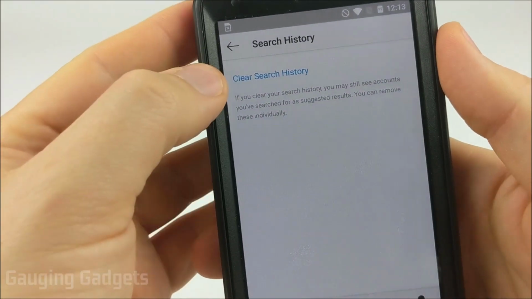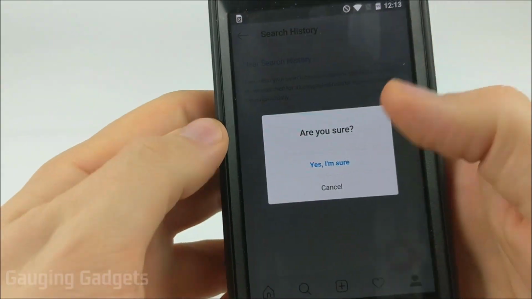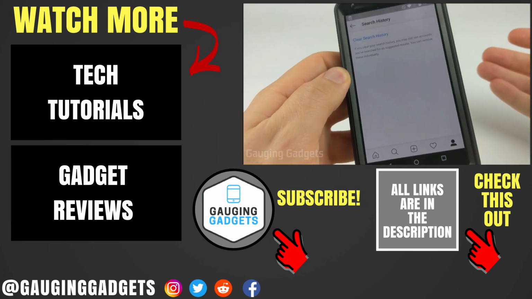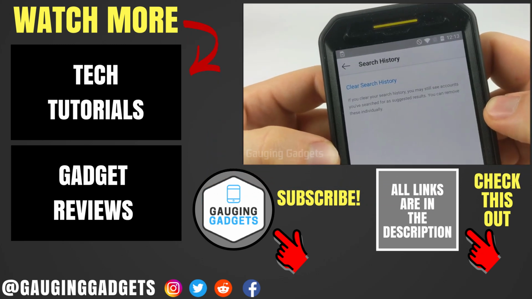So now all we need to do is select clear search history, and then select yes, I'm in. And then boom, your search history has been cleared in Instagram. So that's how you clear your search history on Instagram.